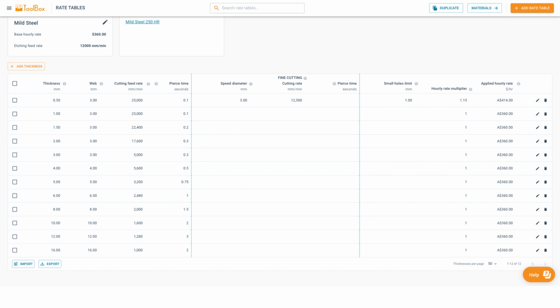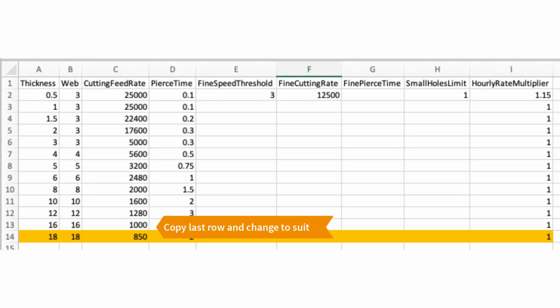Down here at the bottom of the page, click Export. Grab the CSV and open it. From here you can change any of the cells. If you need to add more thicknesses, copy the last row, paste directly below, and then change to suit. A couple of tips here: save the original download somewhere safe. If you mess up and upload mistakes, you always have the original to re-upload to start from scratch.